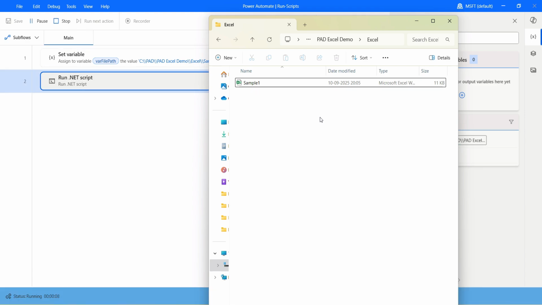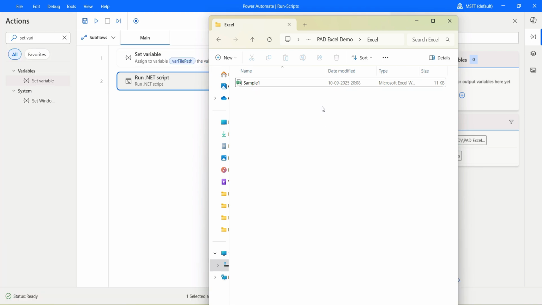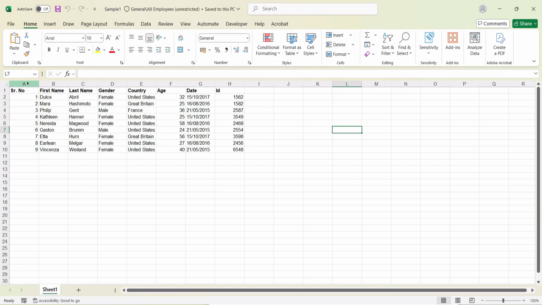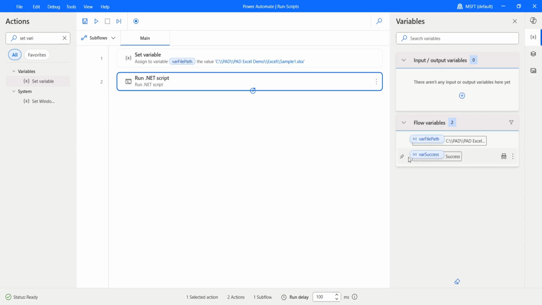Again, it started executing the script. It has executed successfully. You can see the timestamp has changed. Let's open the sample one. And you can see we successfully were able to insert the column, set the header, and set the cell values in the sequence. And you can see that the var success variable is also produced as the correct output, success. You can use the var success also in the subsequent actions to validate the outcome.